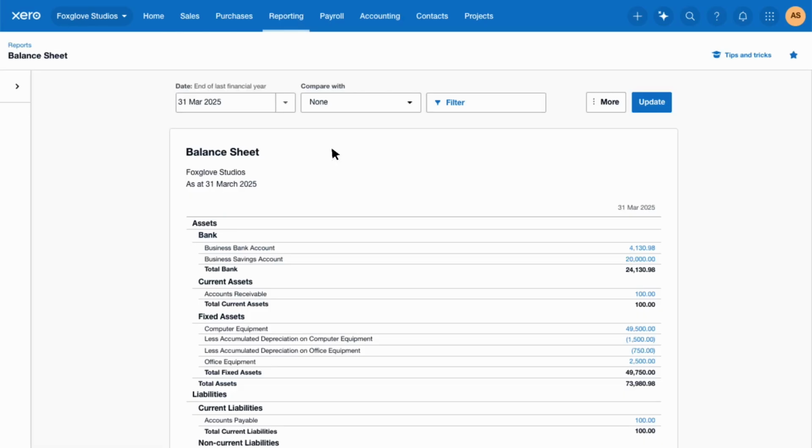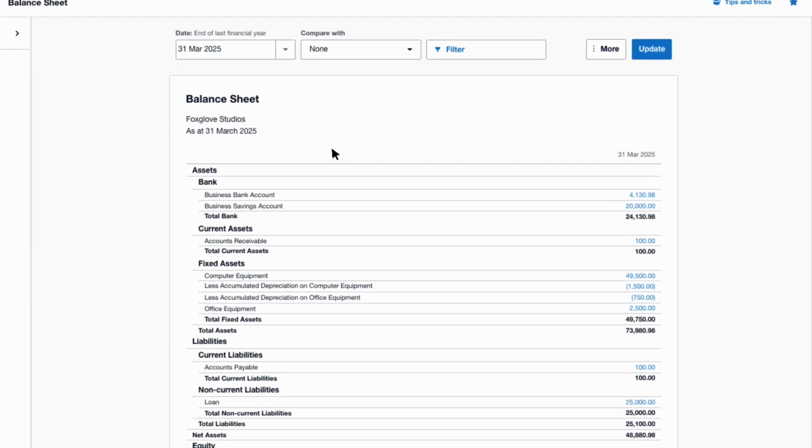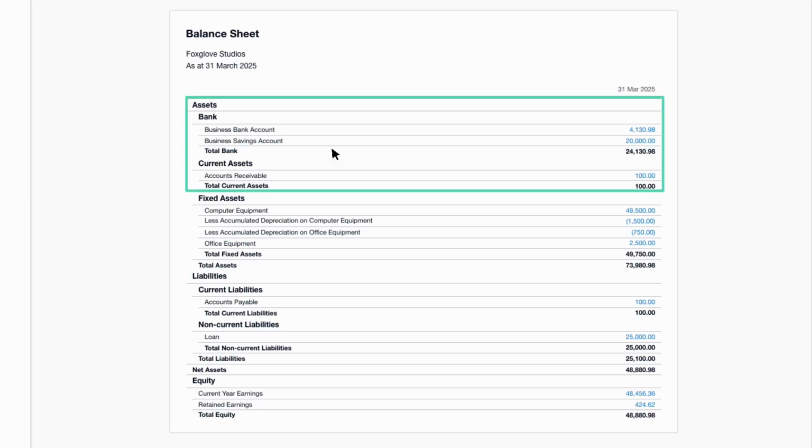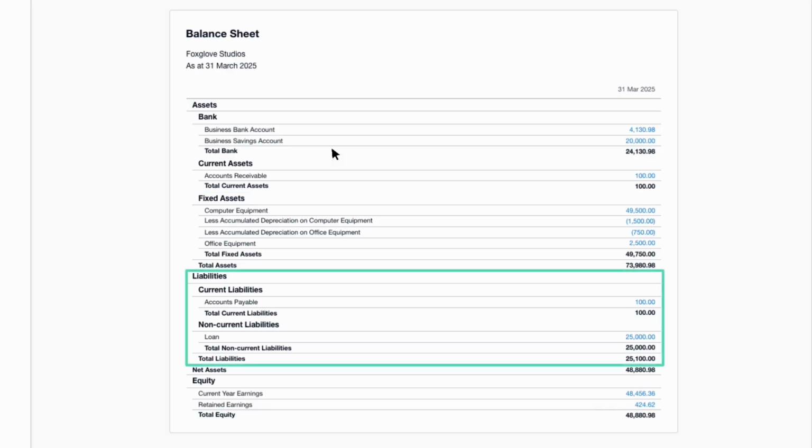The balance sheet is a powerful financial report that summarizes your organization's financial position at a specific point in time. Think of it like a snapshot. It shows accounts categorized by what your business owns, assets, what it owes, liabilities, and the owner's investment, equity.